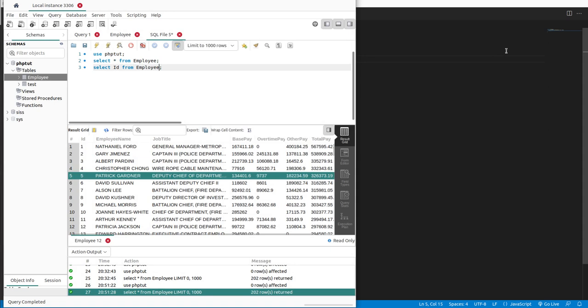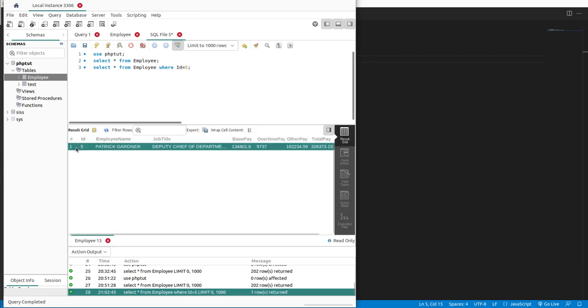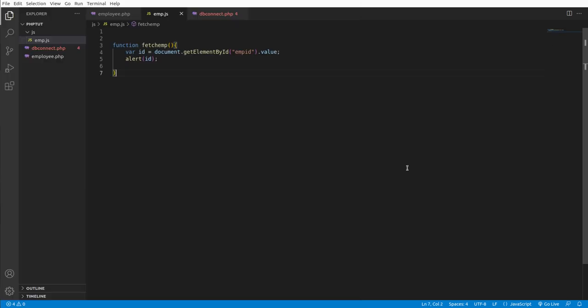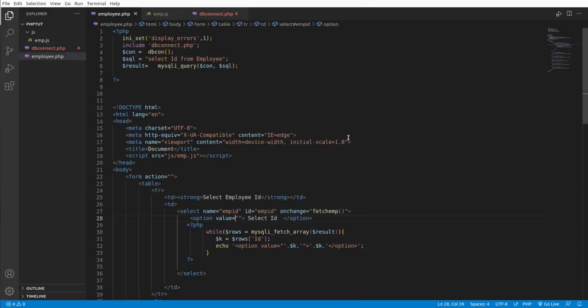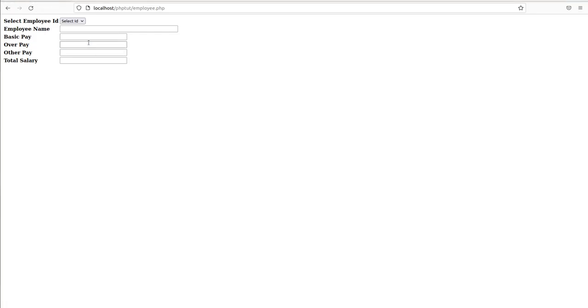What query will we give? Something like this: select ID from employee where ID equal to 5. Oh, not ID. Let me say select star from employee where ID equal to 5. So this record will be fetched, and now this fetched record should be sent from the other file to this main page. The main page is employee. After getting that, the values of the record should be displayed or added to these fields. So here is what comes as part of AJAX: we'll refresh only the part instead of refreshing the complete page.